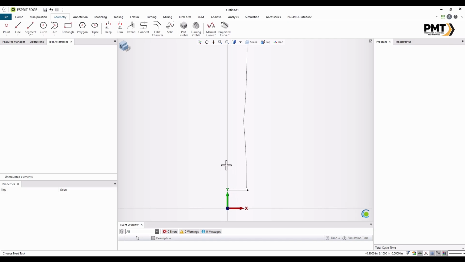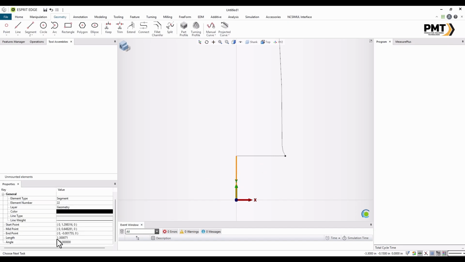Okay, so the next step is, we actually also need the distance. Let's trim this line that we created. All right, so now we can know the distance from this point to the bottom, so we can translate it down. So if I select this segment, the length is 1.300. I'll just note that down.